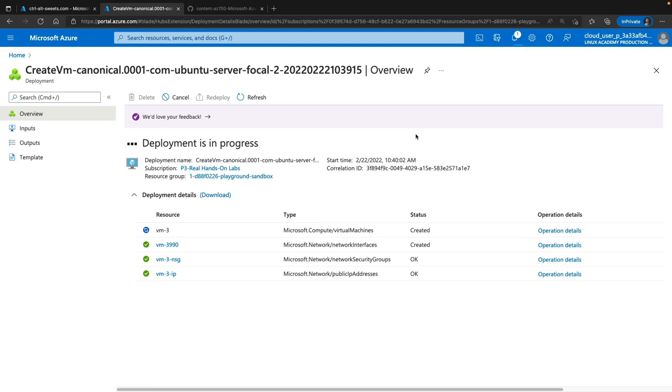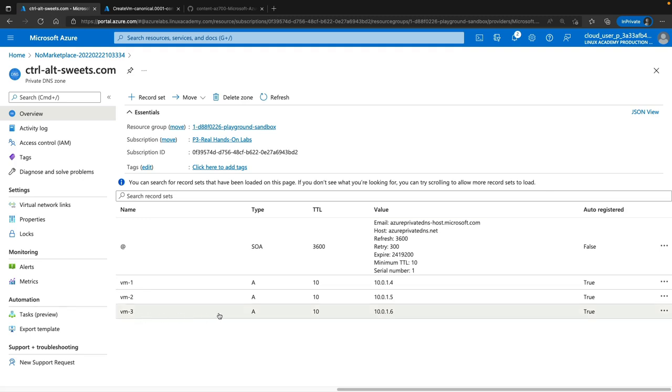Okay, and after about a minute or so of waiting, our virtual machine of VM3 is now created. And if we now go back to our private zone, we have a VM3 A record automatically created for us as well. Very good. Now what about deletions? If we remove a virtual machine, does it automatically remove that virtual machine record as well?